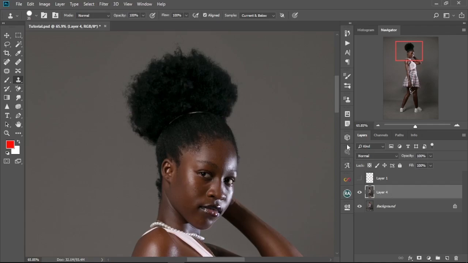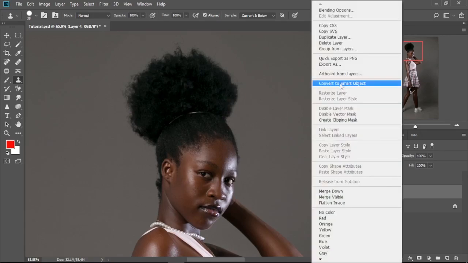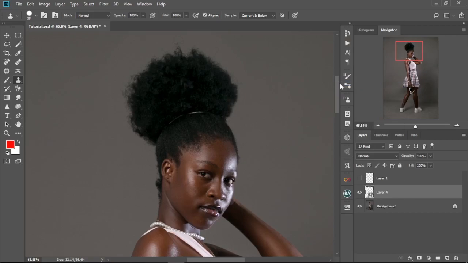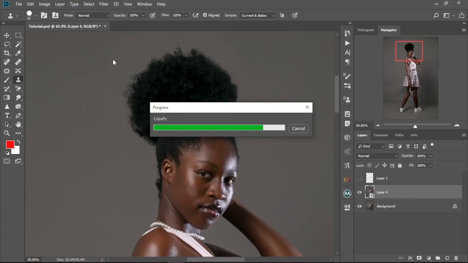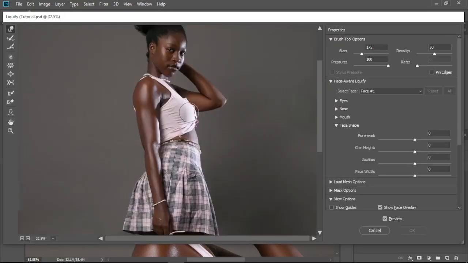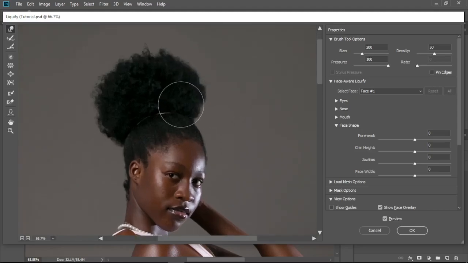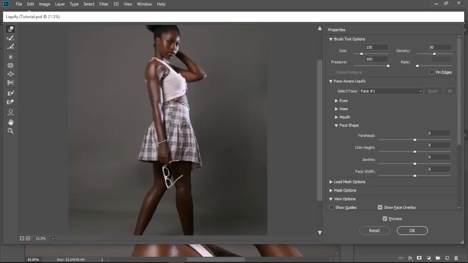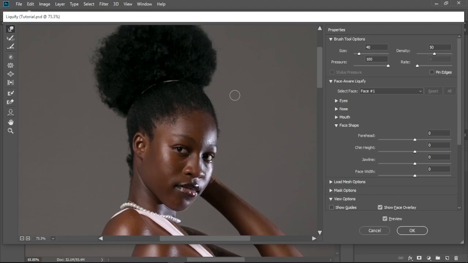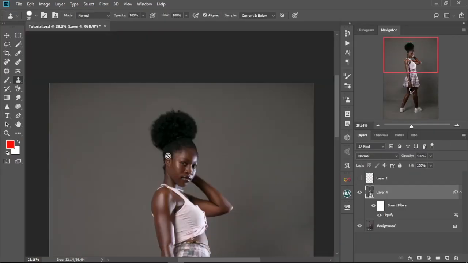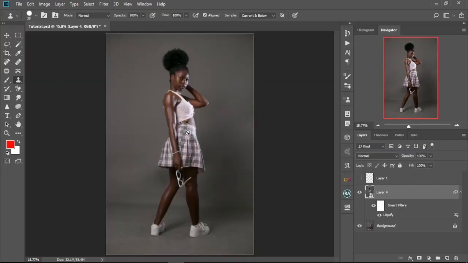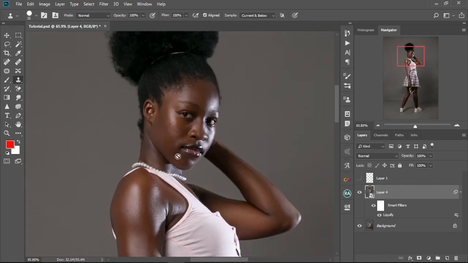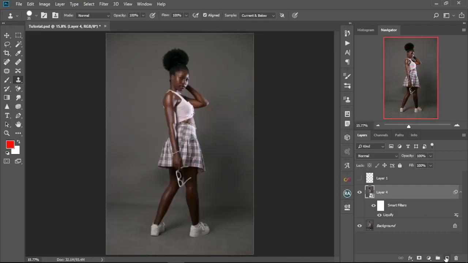Afterwards, I will then right click on the layer 2 and select smart object to change it into a smart object. After that, I will then move to filter and select liquify and then open the liquify panel and reshape the hair to my desire. And press OK. I will zoom in and out to check the image and then proceed to my next step.